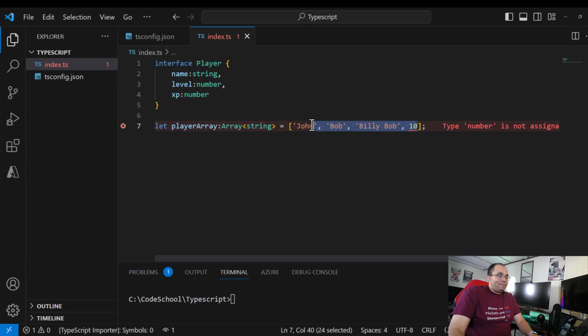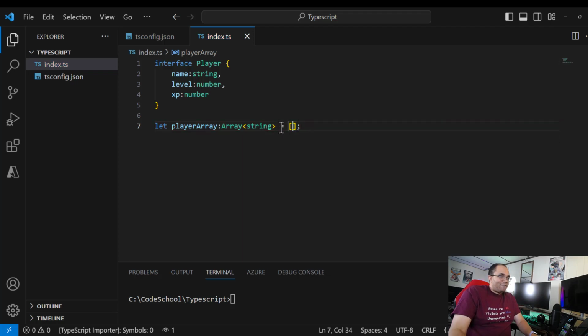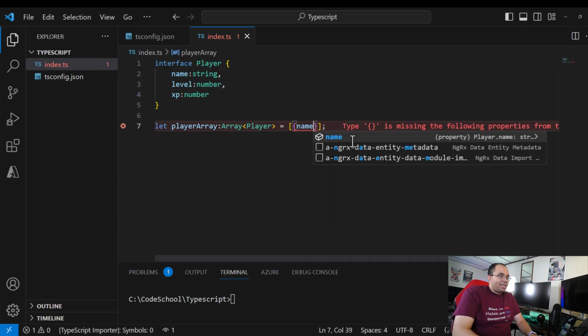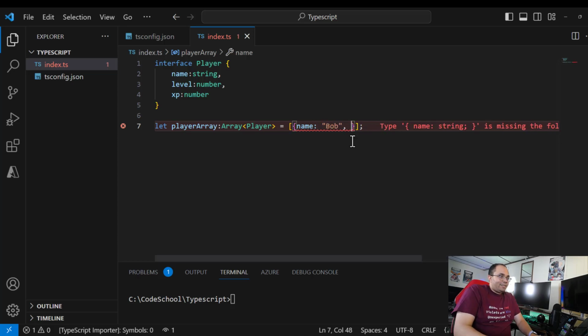We can also do the same thing with interfaces. So I can have an array of objects that implement a certain interface. So I can have an array of Player. In here, the way it would look is I can have an object, and then I would have to fill in all of the data myself.